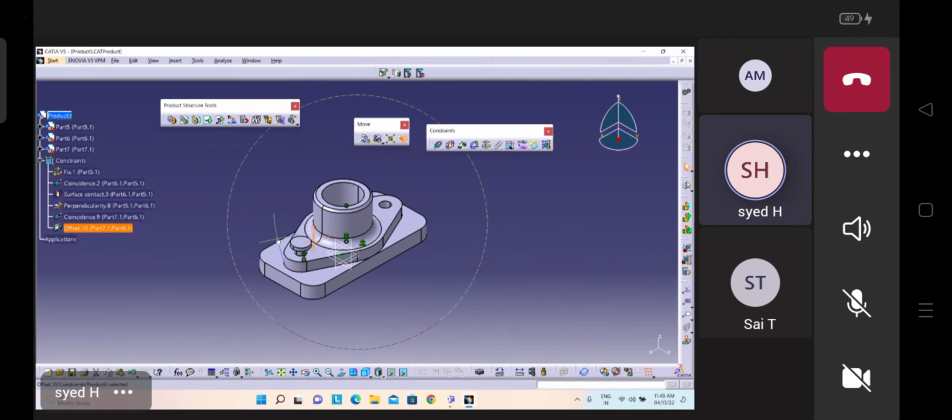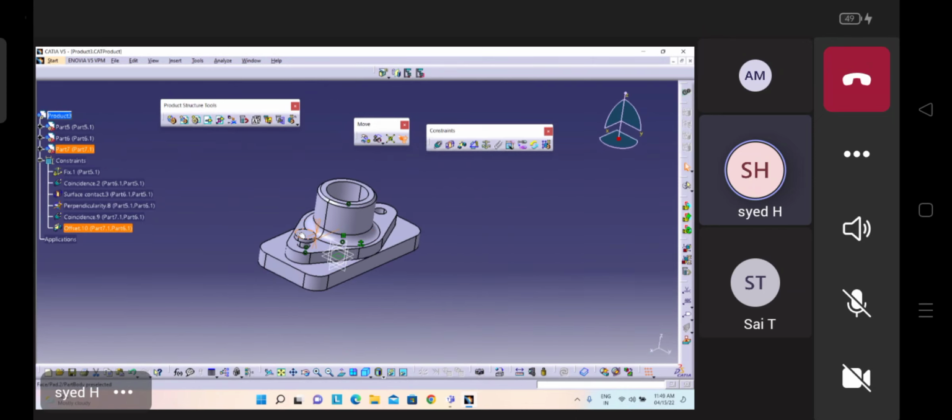Here one more command, one more thing I will explain. That is my explode command. Explode command means, after assigning the constraints here, the part got fixed. Okay, the part got fixed.